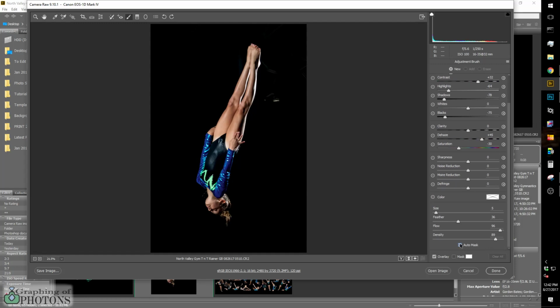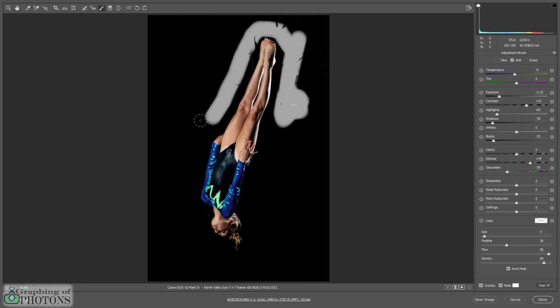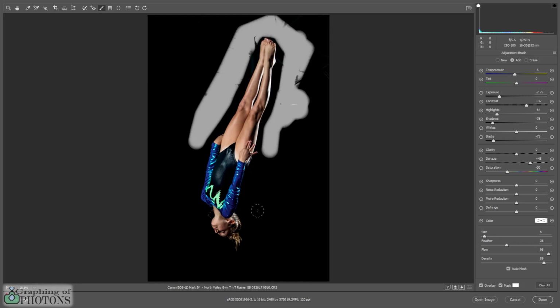Auto mask is right here, and let me show the mask so you can see what auto mask is doing. You can show mask right here. Show mask. Okay, so when I do my slider, I have a little bit of feathering going on. I'm gonna first just erase all this stuff that I definitely don't want. So get a nice perimeter around the model / athlete.